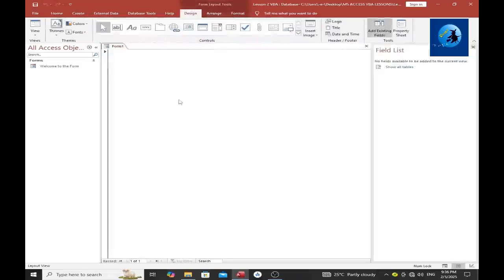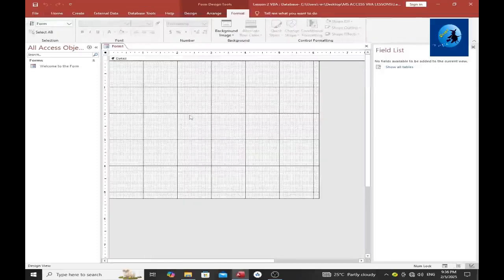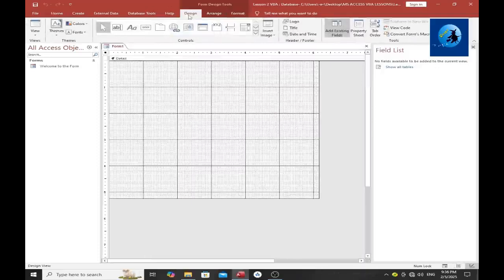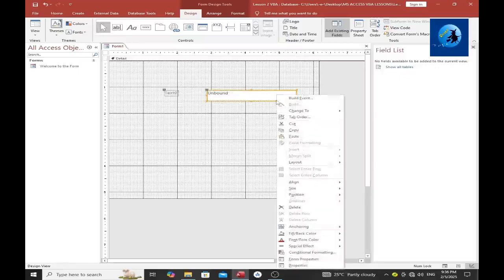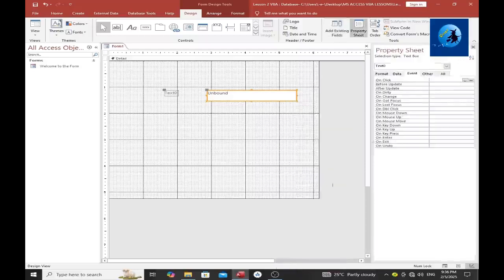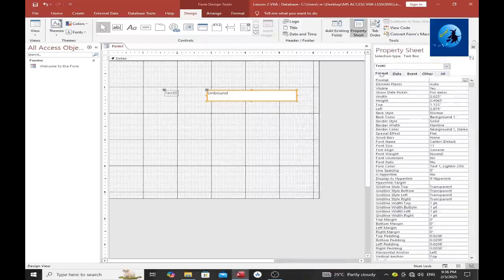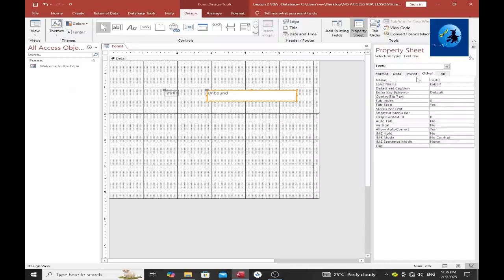Again, click on the Create tab and select Blank Form. Then you need to add a text box. Just right click and go to design view, then click on the Design tab, select the text box control and drag the text box like this. Then right click on the selected text box and select the properties window. Under the Other tab you need to give a name like txtInput.